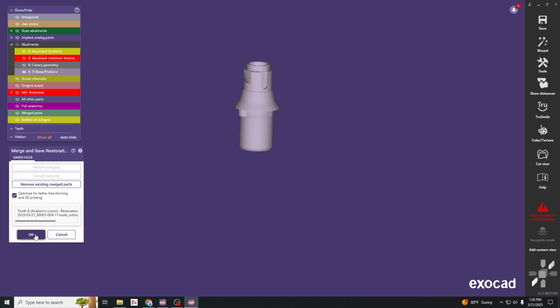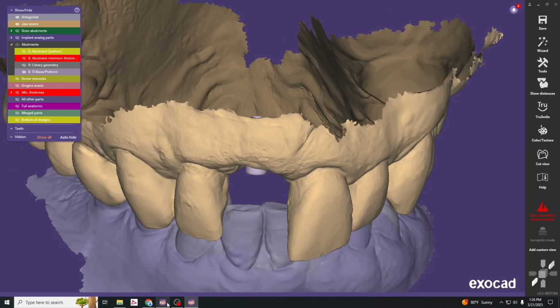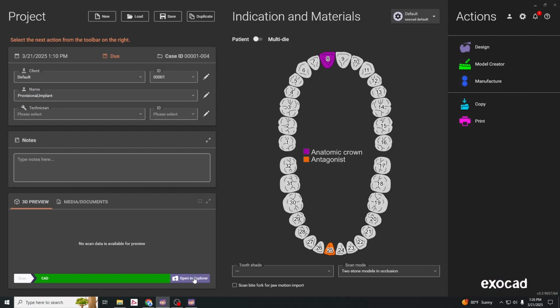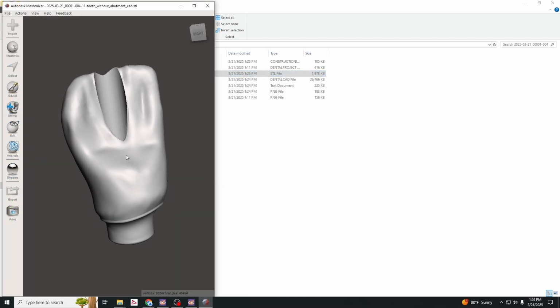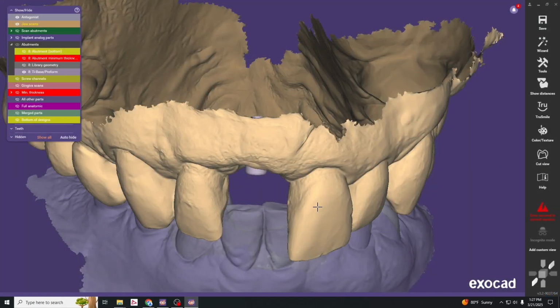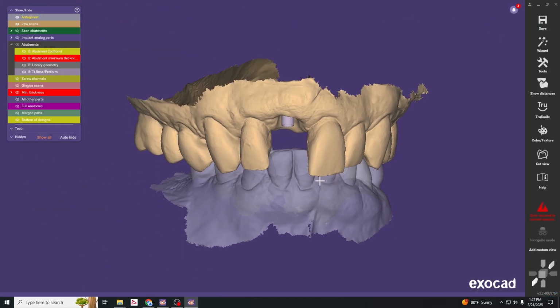So if you hit OK here, you should be able to find the files if you go back to the Open Explorer button here in the Dental DB. So we have our STL file here, and then this is the part that would get printed out. Okay, so that concludes this tutorial here.